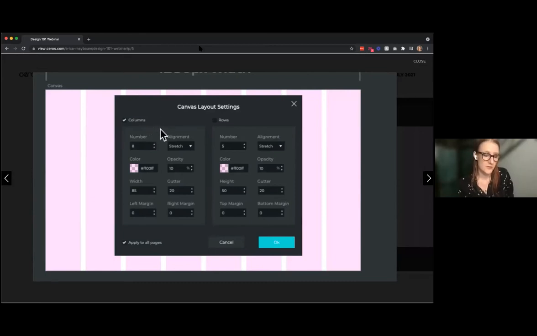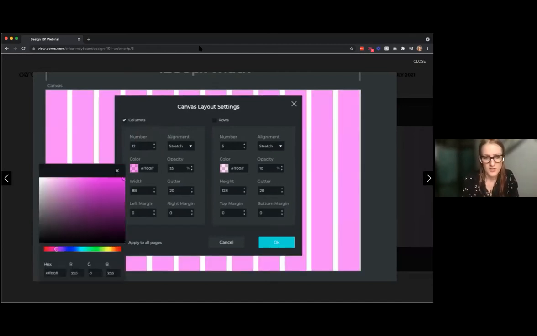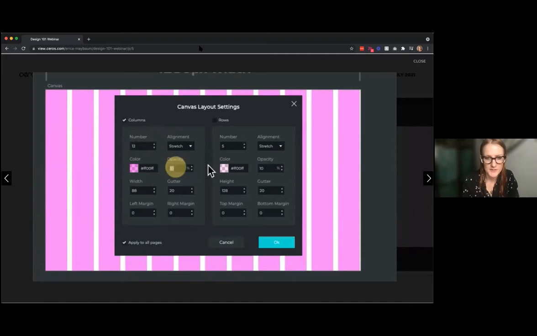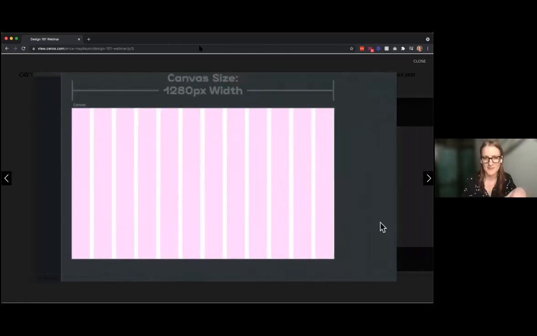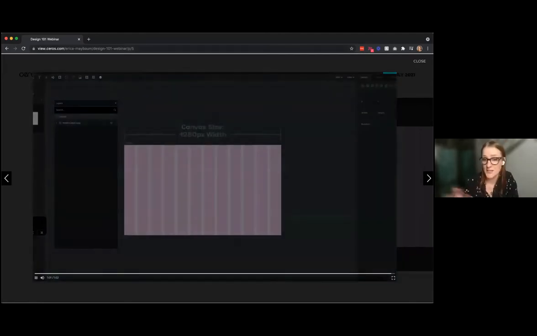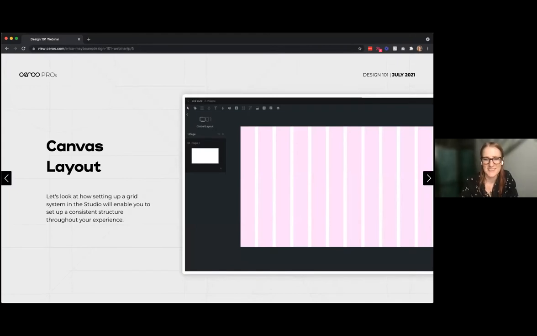So one thing you can start with is the number of columns. We default with 8, and we recommend not going above 12. Anywhere between there is good. You can also change the color of these columns as well as the opacity. You can change the width and the gutter, which is that white space in between. And once you're happy with how it's set up, you can go ahead and hit the apply to all pages so that the grid is present throughout your entire experience. Hit OK, and anytime you create a new page within your studio, it'll appear.